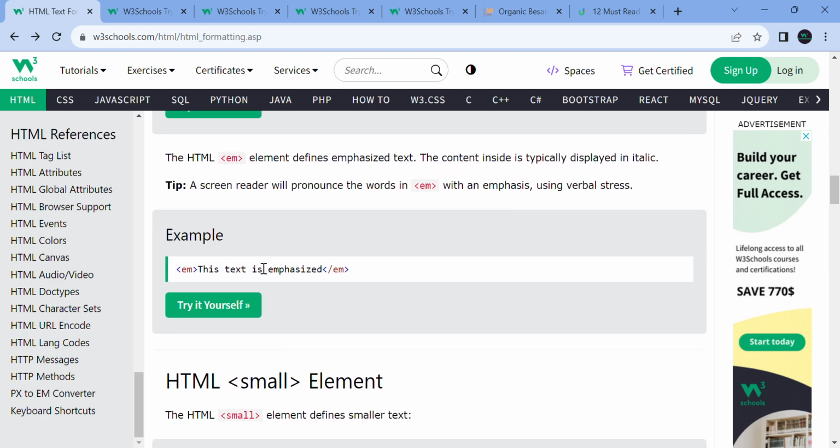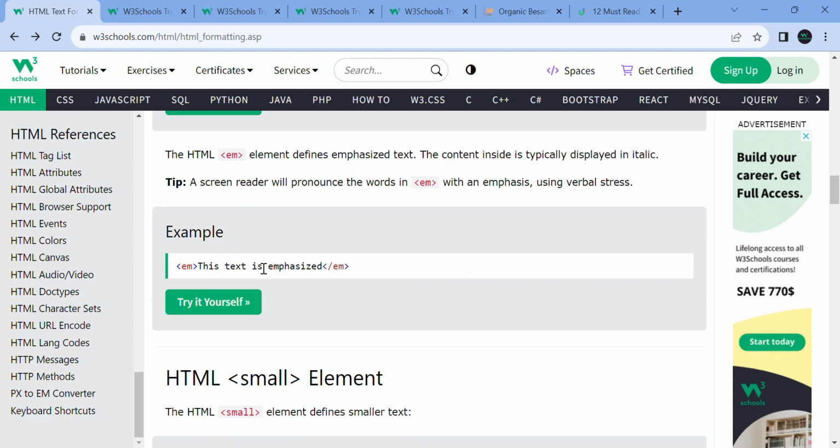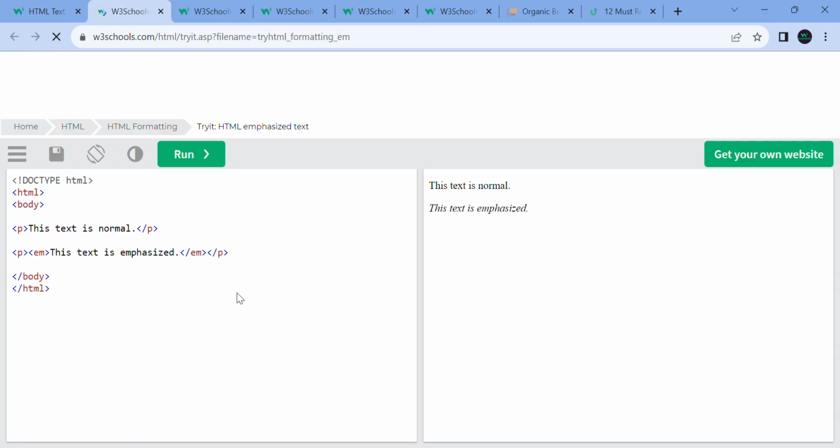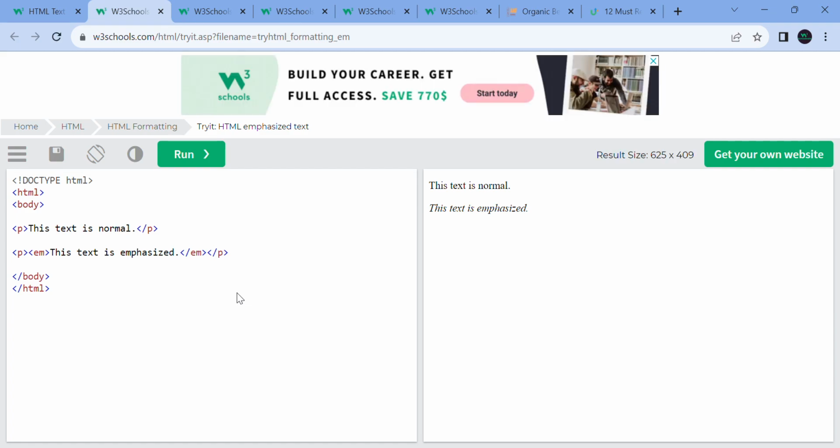And the next element, guys, is the em element, which defines emphasized text that typically displays in italic. You can see screen readers will pronounce the word with emphasis using verbal stress. So you can see there is no difference between the i tag, the italic tag, and the em tag, the emphasize tag. So I'm going to remove this and use the i tag, which means italic tag. So this is italic. I'm going to close the i tag as well as the p element.